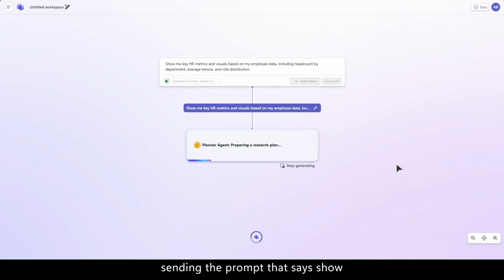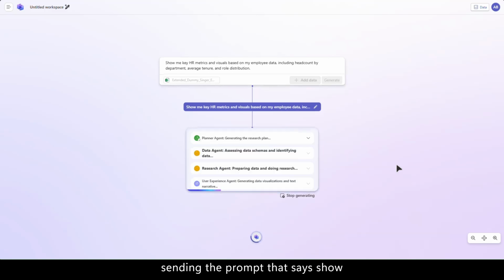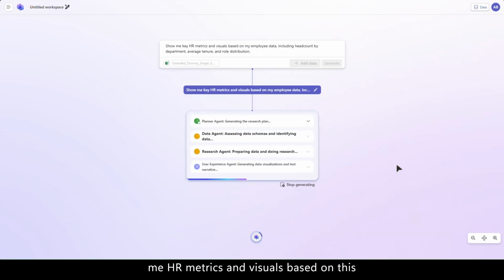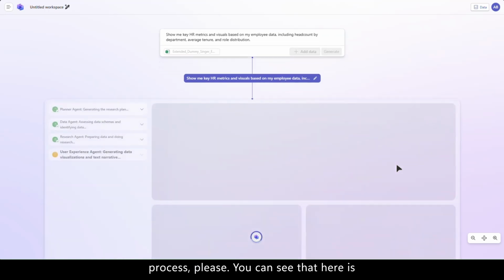And after sending the prompt that says, show me HR metrics and visuals based on this data, the blueprint is going to start generating, as you can see on the screen. It takes a little bit, but trust the process, please.